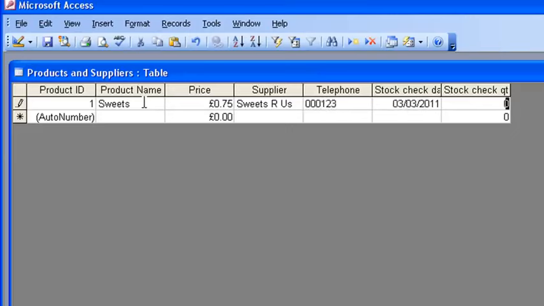Stock check date and stock check quantity. Simple as that. So there's my first record. As soon as I get to the end, just press the enter key and Access moves me down to the next row ready to start a new record.